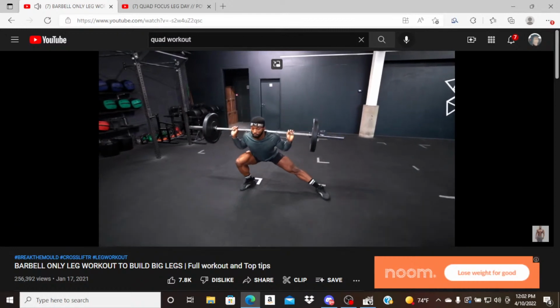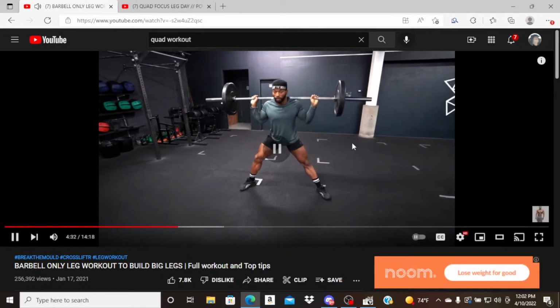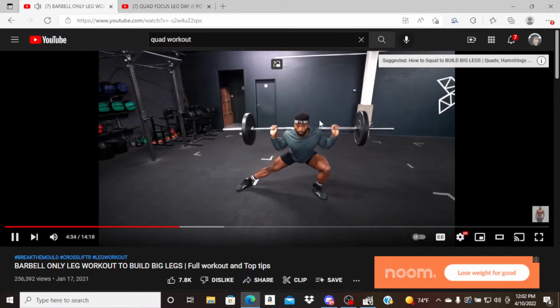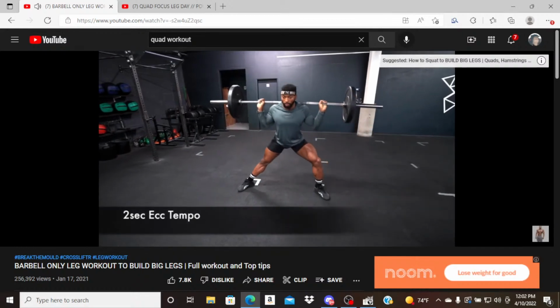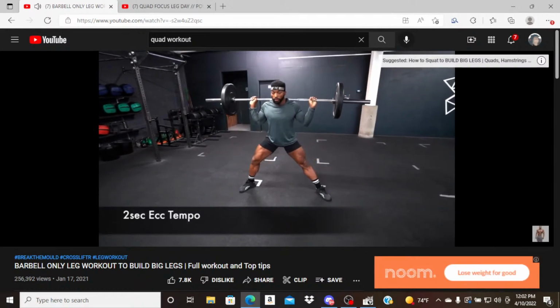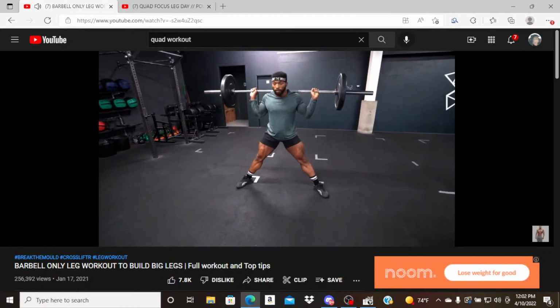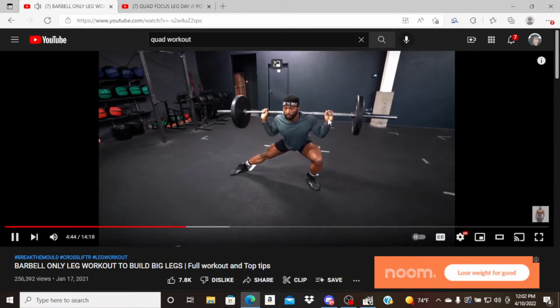Try not to let your chest fall too far. That's a good point. Don't let your chest fall too far forward. You will put too much strain on the lower back. That's always a bad sign. So try and keep your chest upright if you can, and make sure that you are using your glutes and your hamstrings to bring you back up from that squat position.